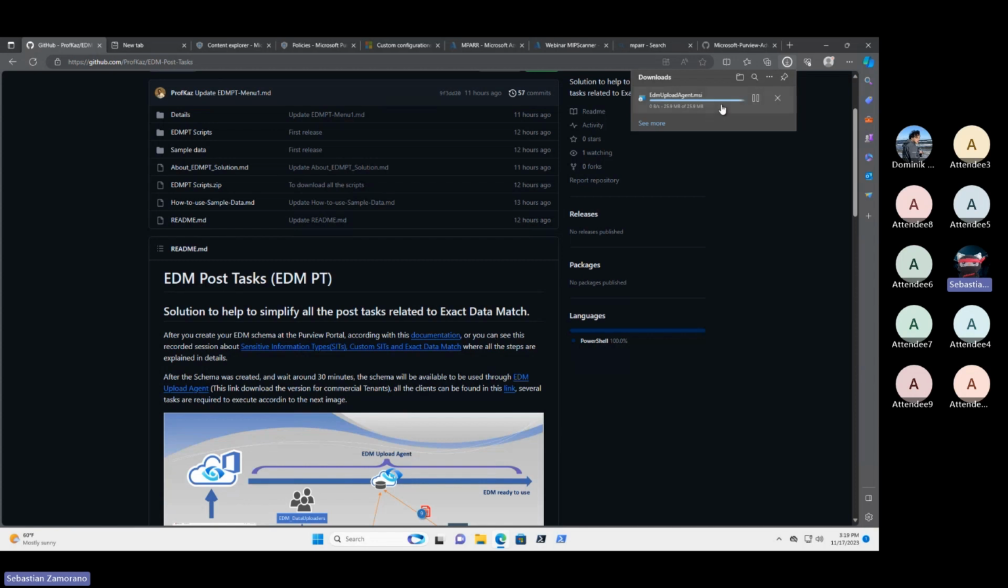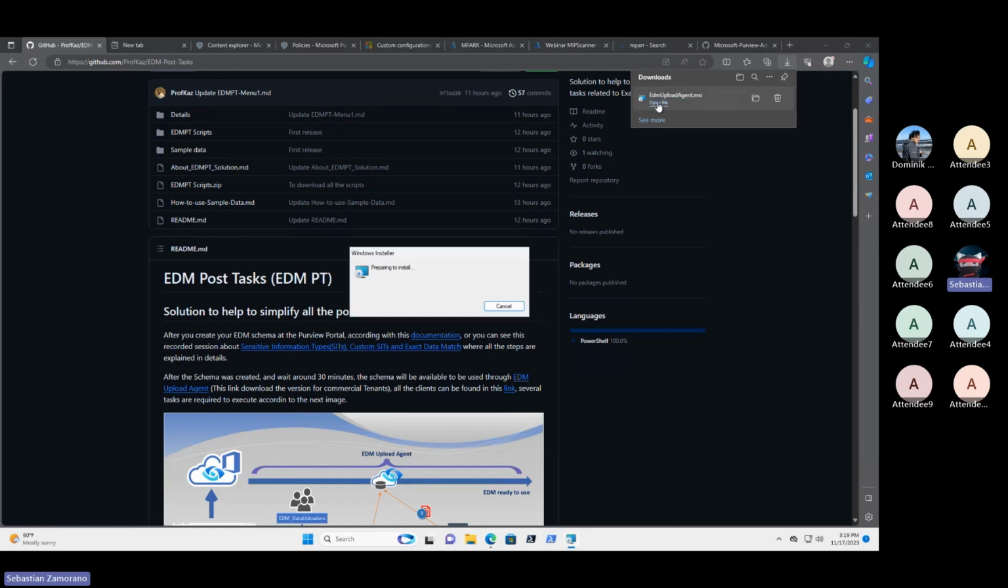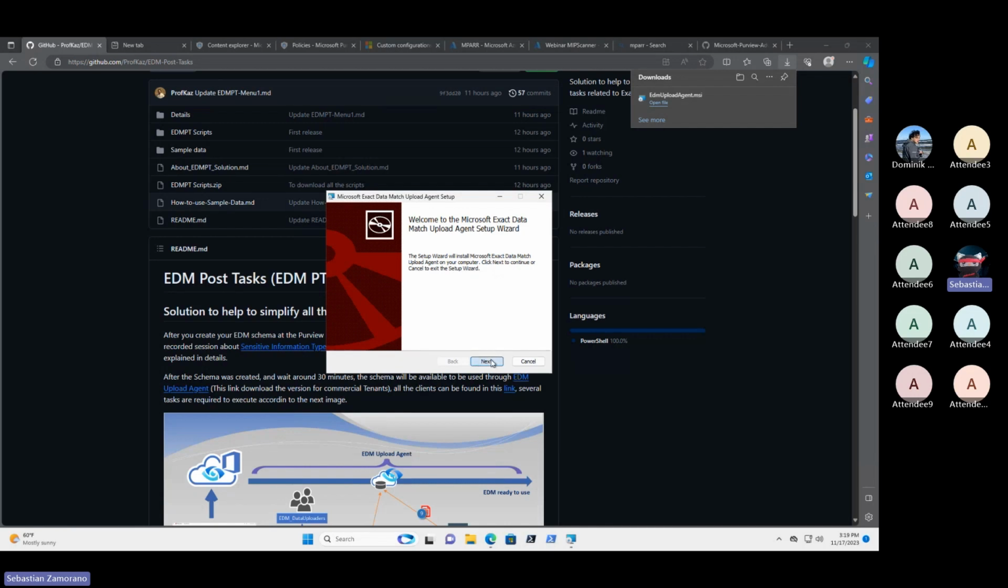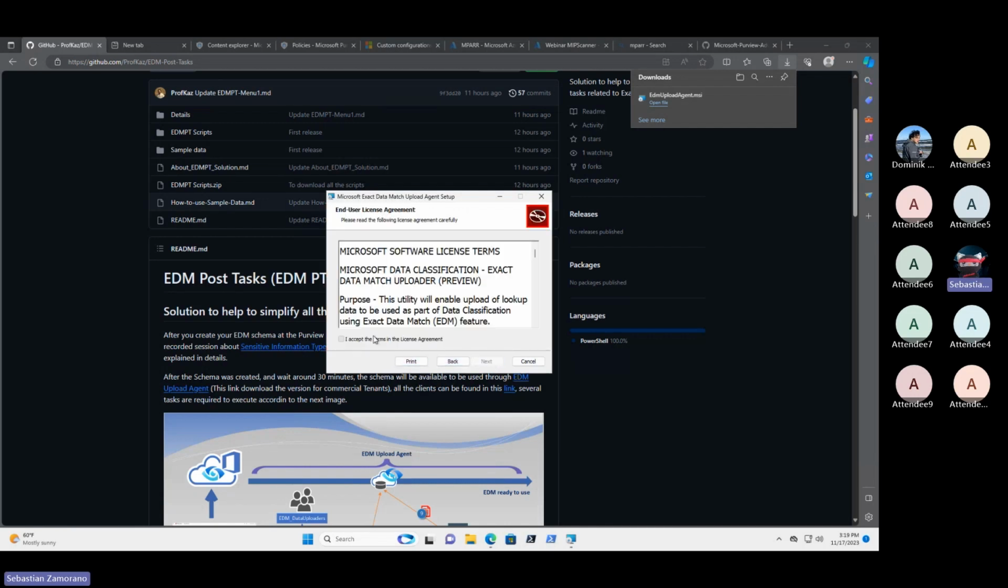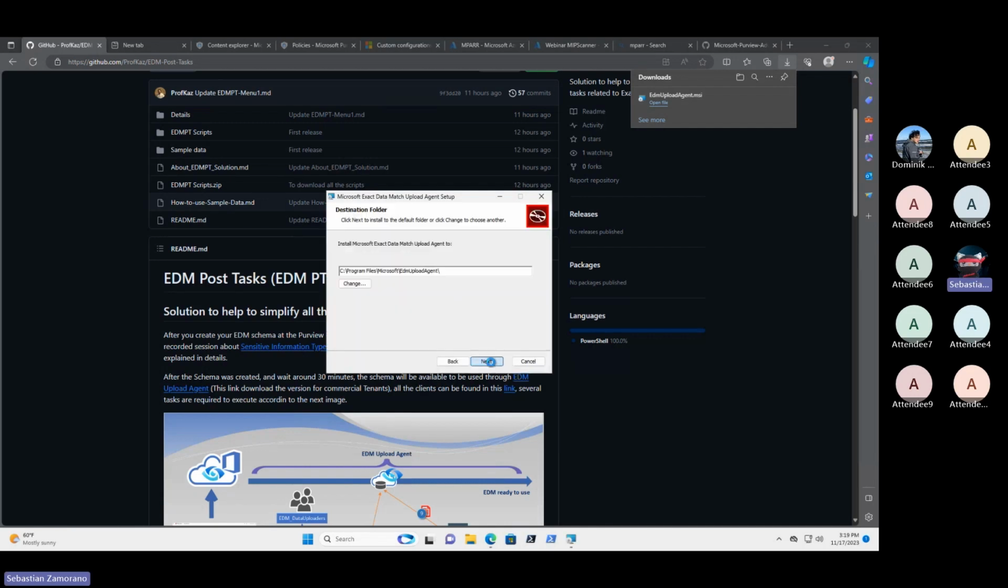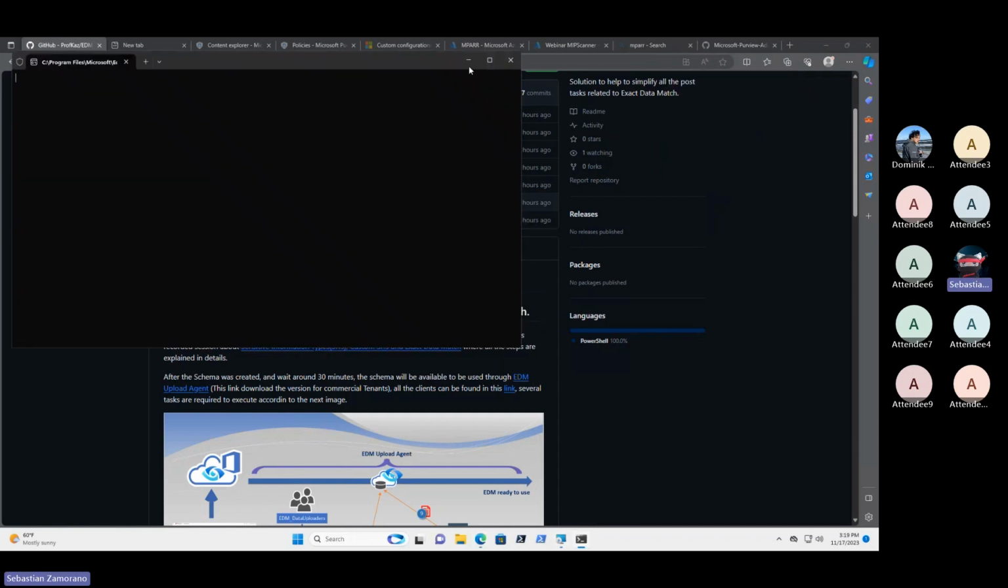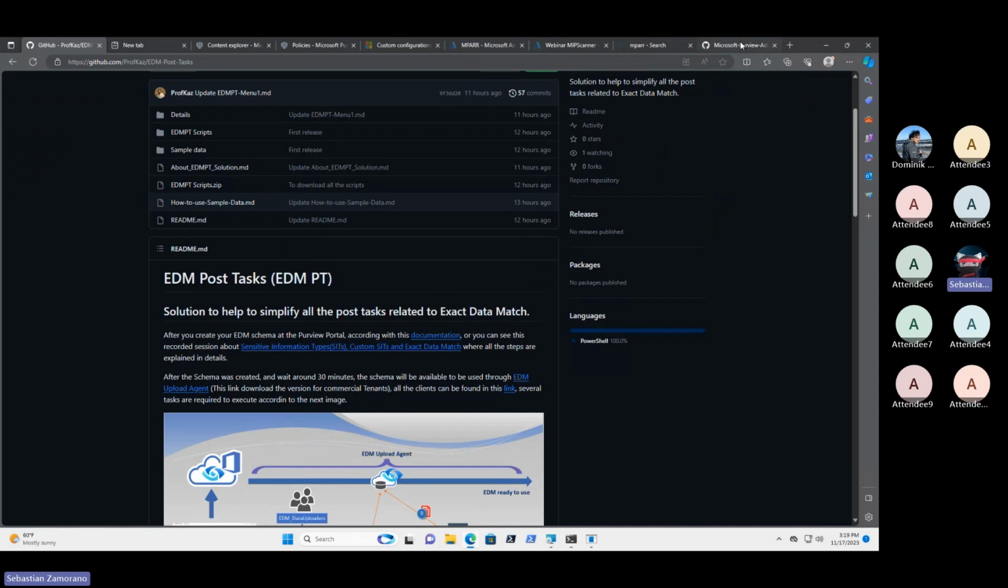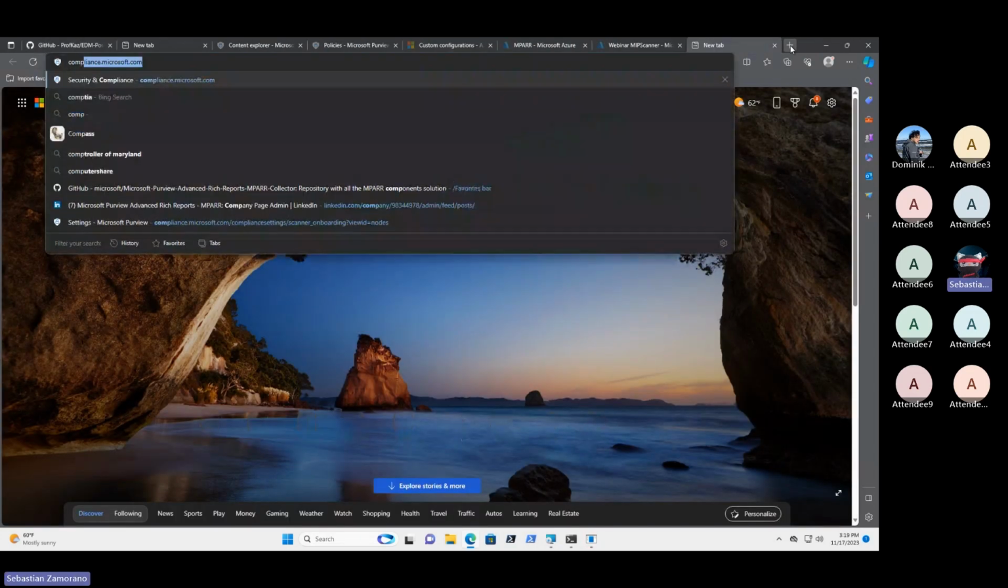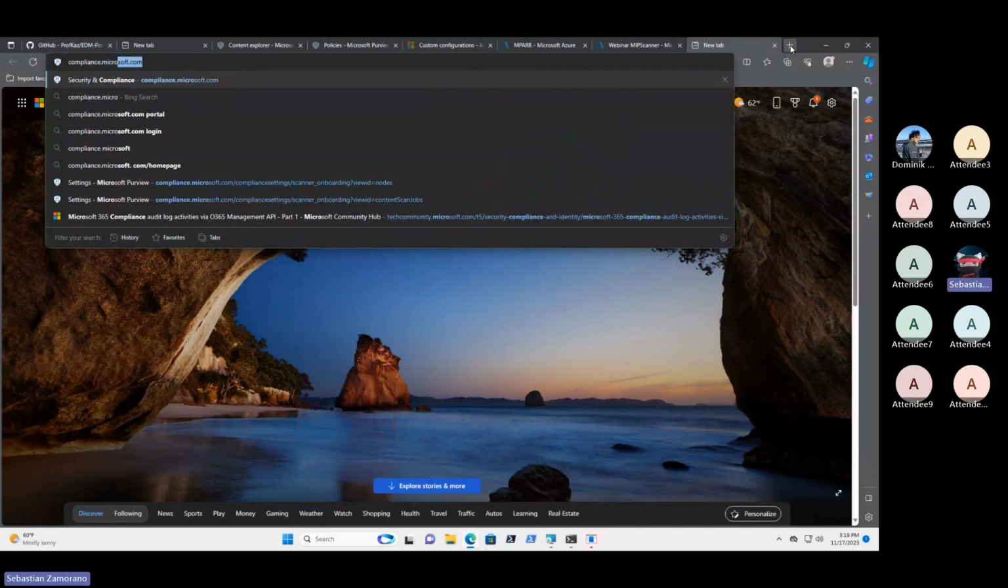I put the link on this same page, but if you go to Purview, the EDM documentation from Microsoft, you can find the same links. This is the tool that we will need for the post task. Let me install it. Okay, that is enough. I will go now to the compliance portal, compliance.microsoft.com.